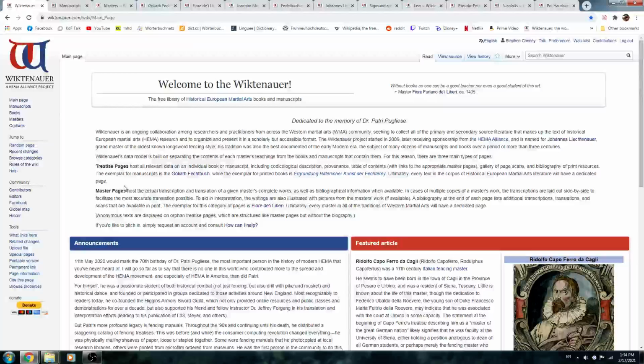So when we study a source or a tradition, we're not always studying from an individual book, though we might be. Usually it is a text that has been written and copied in many different manuscripts or books. So we can't just say, I study this manuscript and have it be that simple, unfortunately. So let's start with the treatise pages.